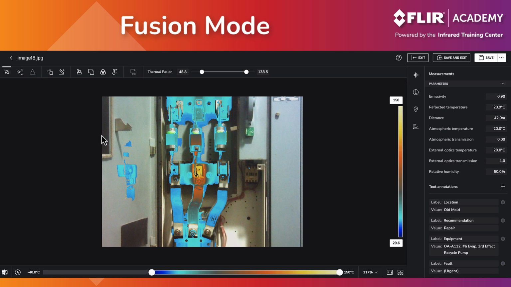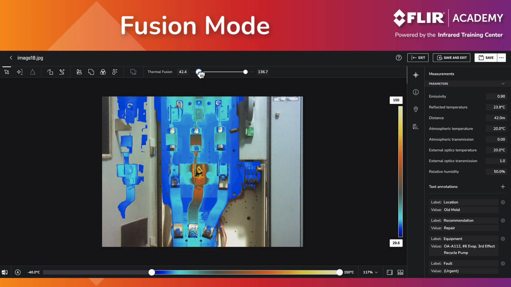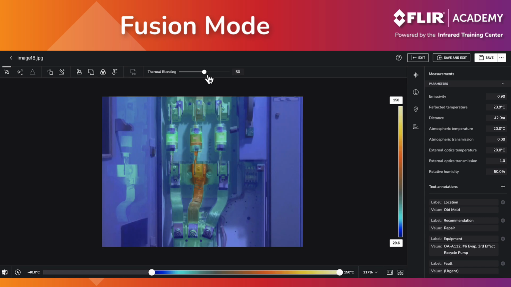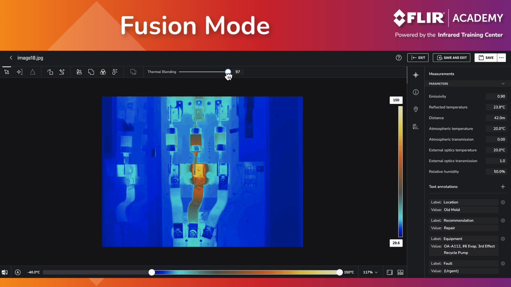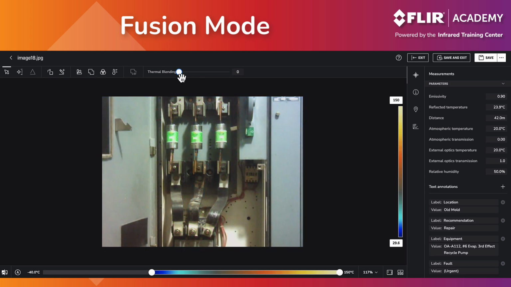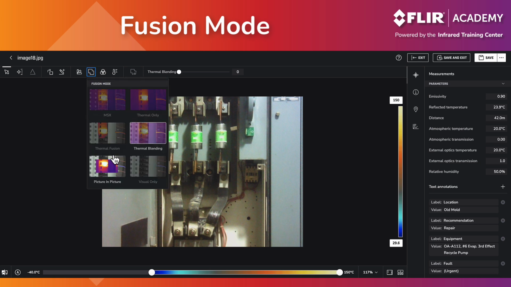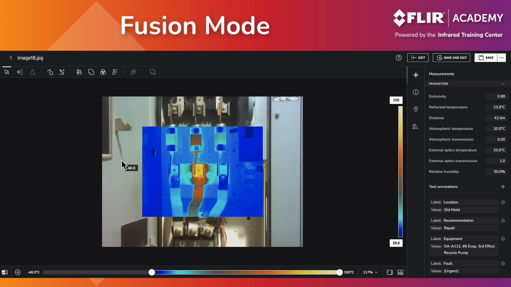Thermal Fusion is also available. This feature allows you to customize and blend infrared and visible light data using this slider located here. Thermal blending is another option, which allows you to dissolve between the infrared and visible light photos. Picture-in-picture and visible light only are 2 other options that users have access to in FLIR Ignite.